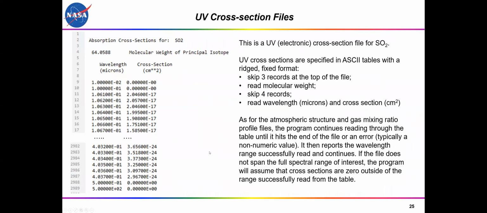For the UV cross sections, I have a table that looks like this, a bunch of tables. This happens to be SO2. It's an ASCII table again. The code jumps over the first 3 records. It reads the molecular weight for SO2 out of this column. It needs that for some internal conversions. And then it skips over another few records, and then it reads the wave number or the wavelength in microns out of the first column and the cross section out of the second column.